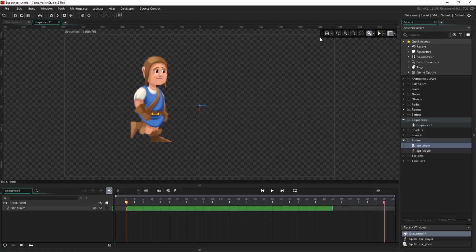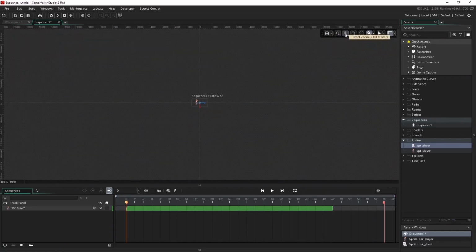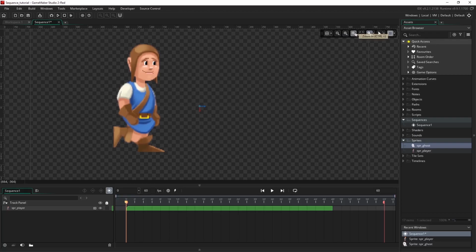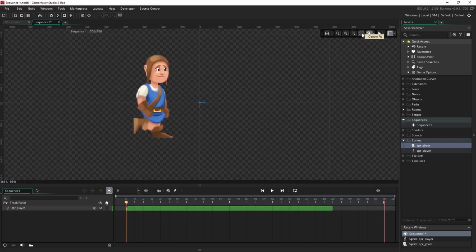Finally, just like in the room editor, in the top right we have our toolbox. Here we have our grid. We can toggle that on and off, and we have its options in this drop down here. We have zoom out, we have reset zoom, we have zoom in, and center fit. We have our canvas gizmos here, which we can toggle on and off. I'll get into these a bit later on.